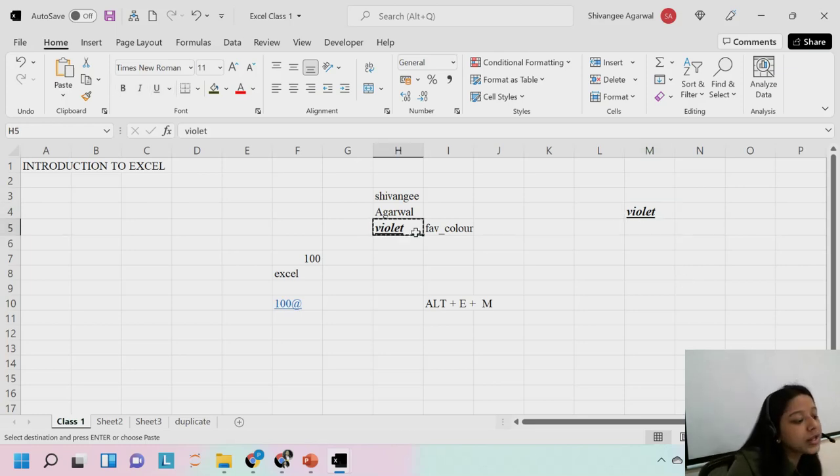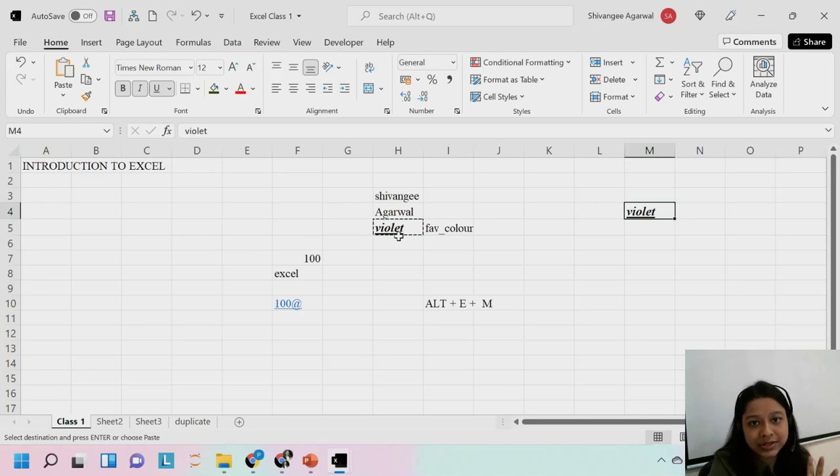Correct. And obviously the cell name is not copy-pasted. That will remain with this cell only. That was just for this cell. The cell name will not change. The cell name is M4, right?